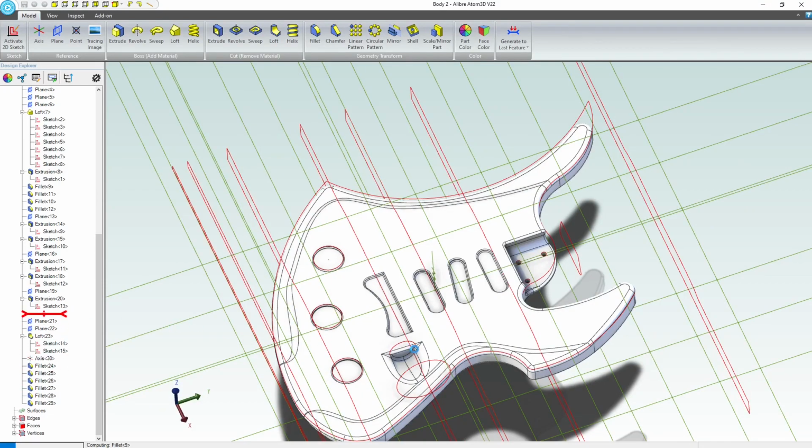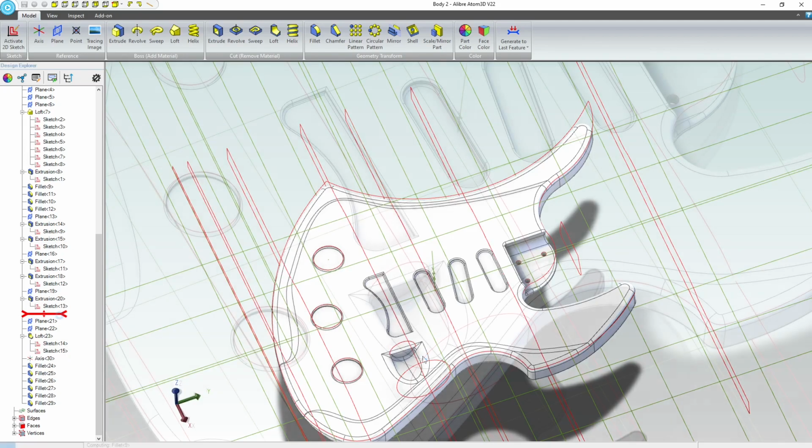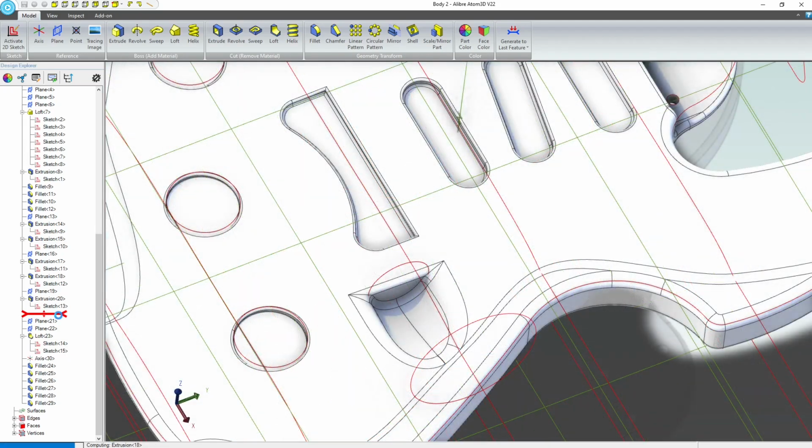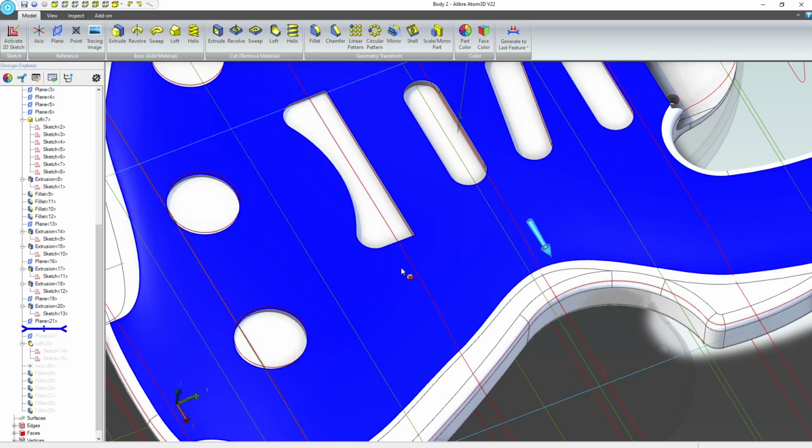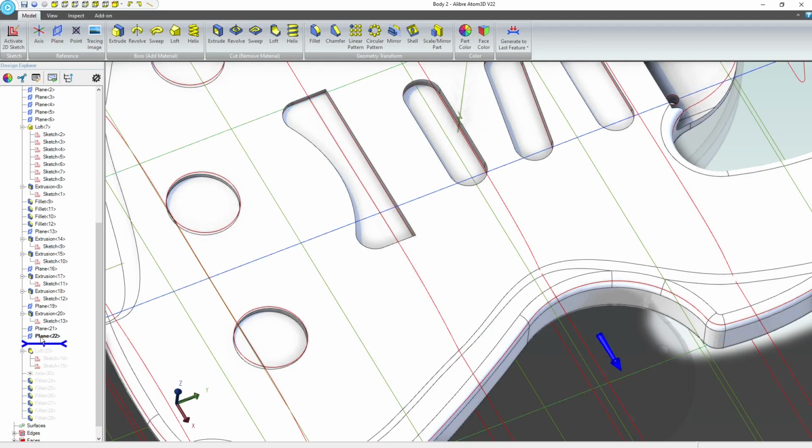We're going to come back here, and just as a quick refresher as we rebuild, we started plane 21, and that created the sketch plane there, and then plane 22 for our second loft profile, and then we created our sketches and lofted. So I'm going to roll these back to prior to where we created the planes.